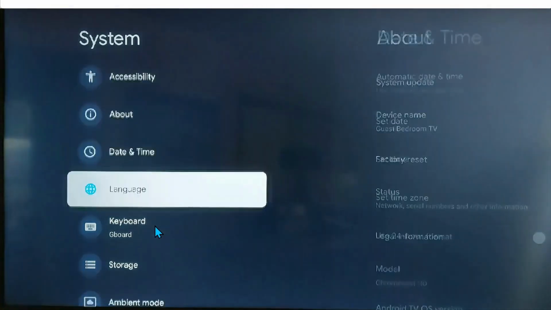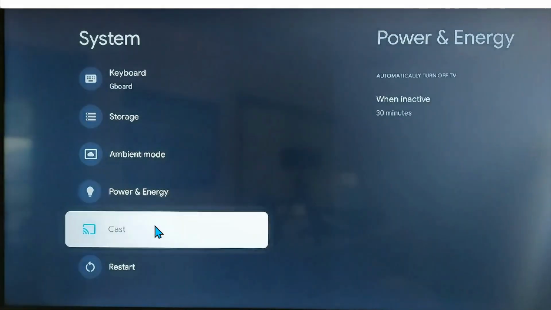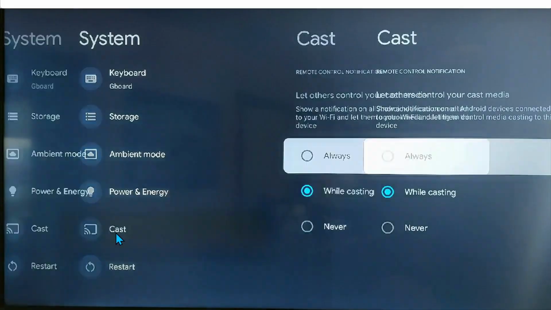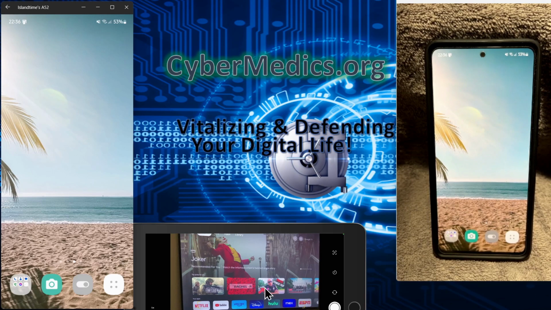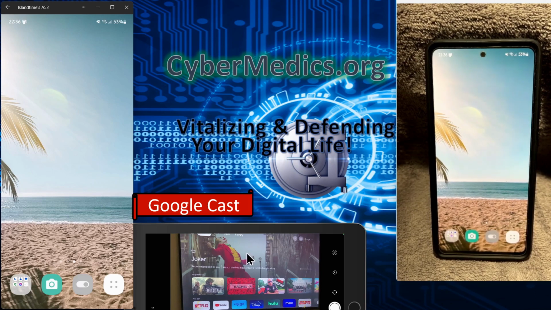And from there, you'll scroll down until you get to the cast function. From there, you'll see you have three options: always, while casting, and never. You'll pick while casting or always. Pretty simple. So we've switched the TV here in the center of the screen to the Chromecast receiver.